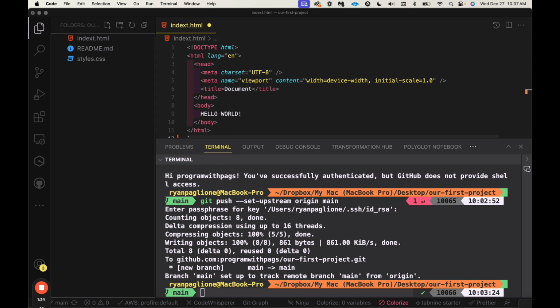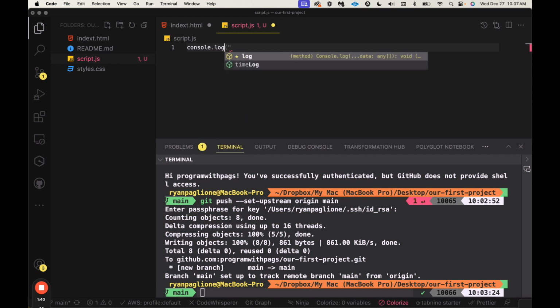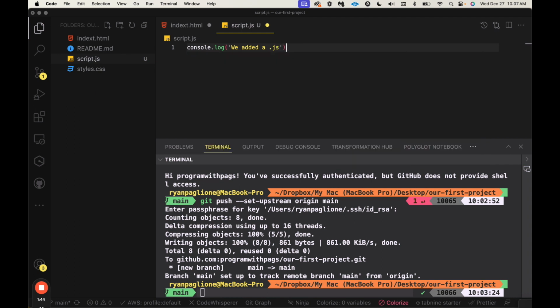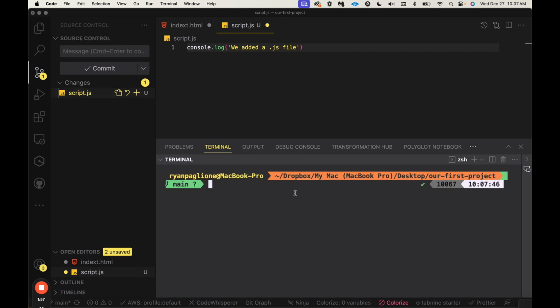So I'll say script.js, and maybe this is const button, right? Or whatever JavaScript we added. So we added a .js file, whatever it might be that you're adding here. So we've made a change, right? We can see it pop up in our source control. Here's that change. Let's go to our terminal. You can also do it from source control, but let's do it from our terminal.